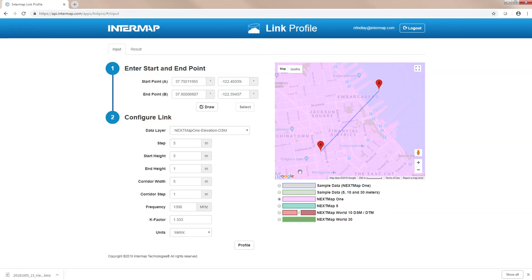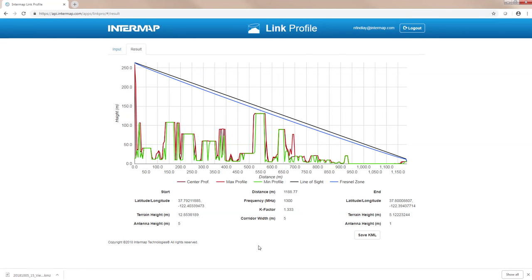So once you've got this all set up and ready to go, you press the profile button, and this will start computing. Of course, it'll take a few seconds because it's running these 5 parallel profiles across this approximately 1 kilometer profile. While we're waiting, once this is done running, it'll pop up with your results here.